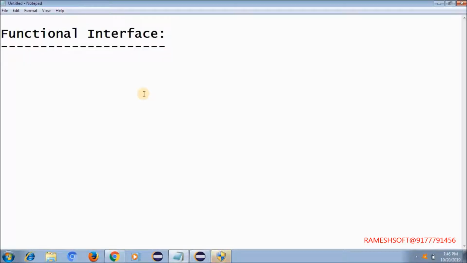In this session, we'll see that in Java 1.8 they introduced one more feature called the functional interface. We know we have different types of interfaces: one is a marker interface, the second is a functional interface, the third is a fully abstract interface, and another is a partially abstract interface. If you don't have an idea about interfaces, please watch my earlier videos.